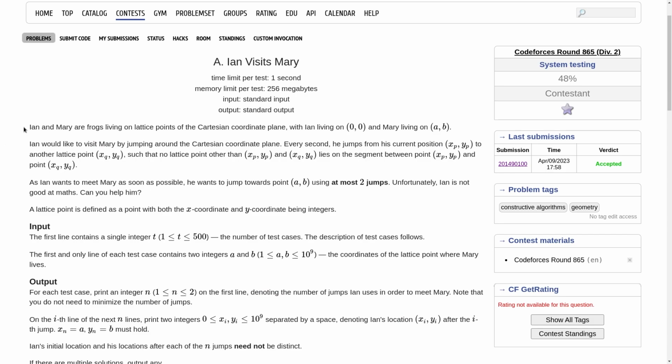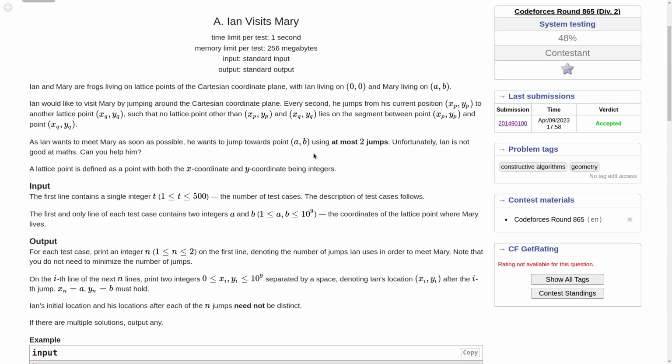So the first problem says that there are two people, and let's just simplify the problem. It says that we are currently at index 0, 0. This is a cell, and we have to go to a cell A, B, right? So this is what we want to do, and we can use at most two jumps, and we can make a jump to a point x, y only if, when we connect the current point to the point x, y, that particular line does not have any integer points on it. So let me just show you with a diagram, and it will be much easier for you to understand.